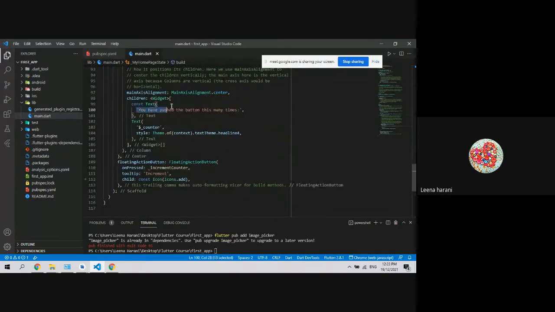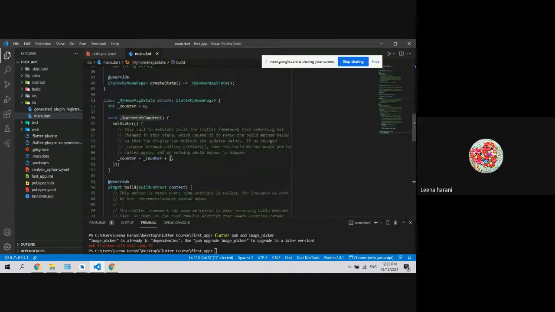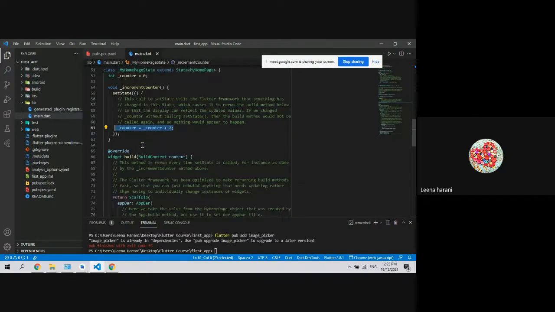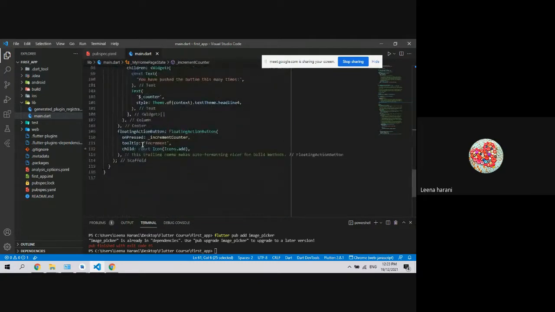And this is the text we see on our emulator or on devices, and this is the counter that we have updated. This is the floating action button, and on pressed, this calls this increment counter function, which we have already created. And the set state basically updates our state. Without this set state, our state will not update, which means the counter will never update. And we have added these icons as well.